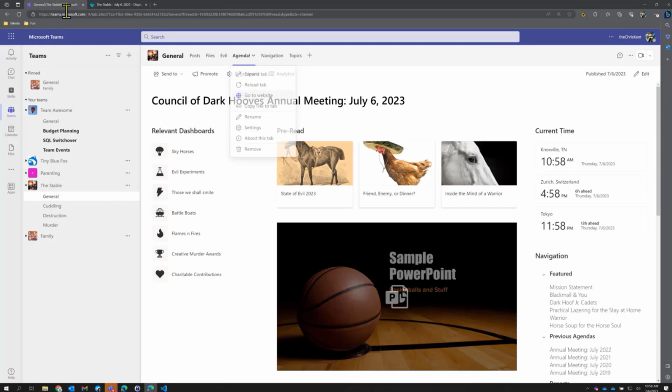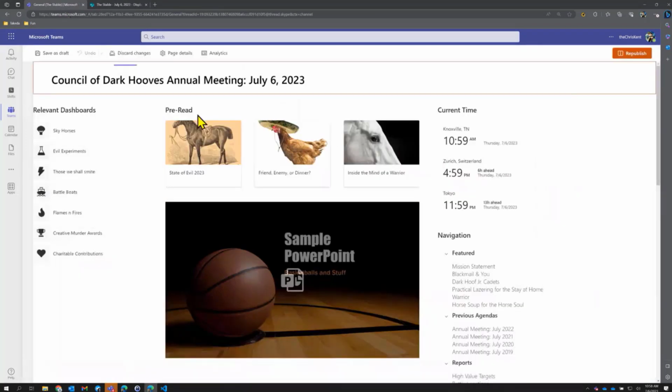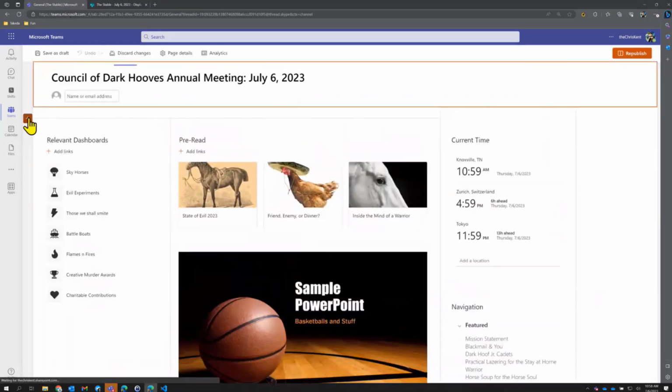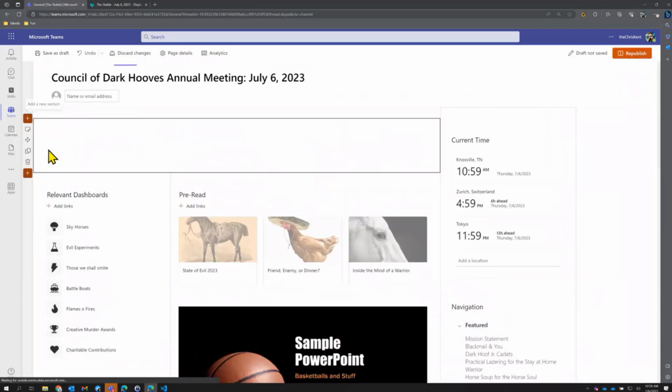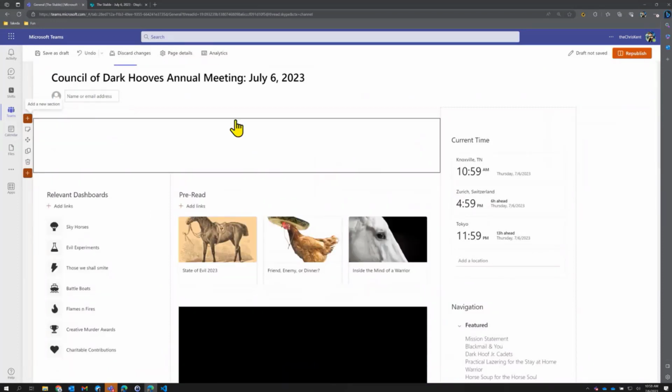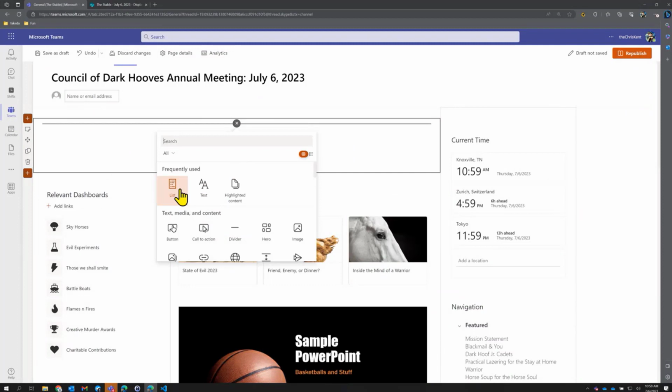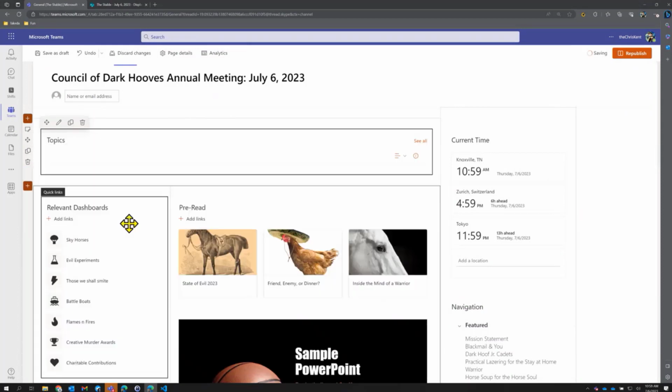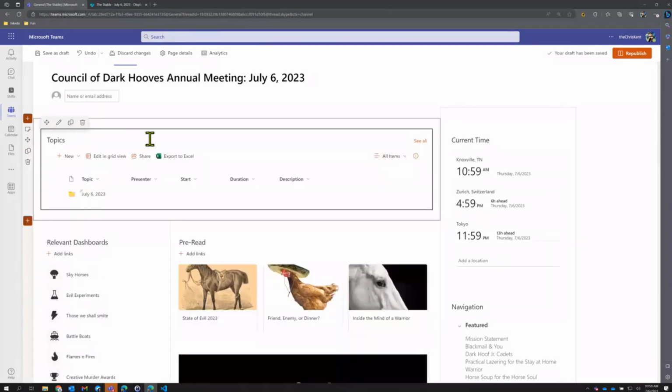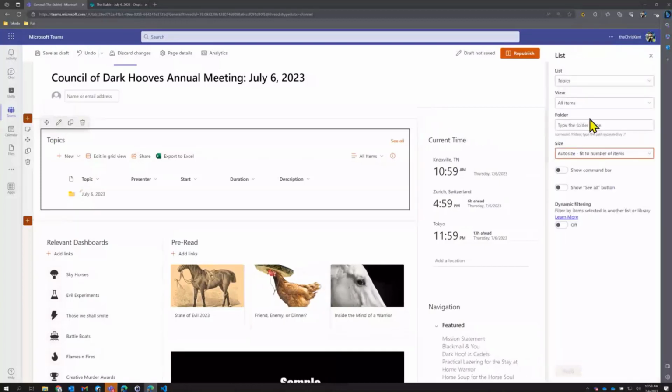And if we go back here to our page, let's edit this again. We can add a section up here, say one column, and then we'll add our web part. Add our list web part, and we're going to add our topics, and then we're going to come over here and we're going to edit this. All right, so this is why we use a folder. So we can actually type in July 6, 2023, and that's going to provide us a dynamic filter. All right, so let's turn those off, and let's make sure that we're viewing on display.